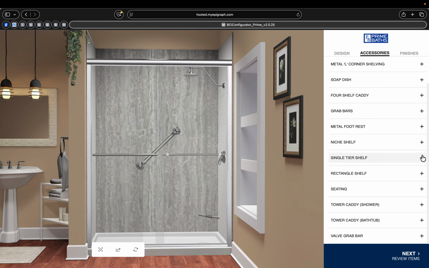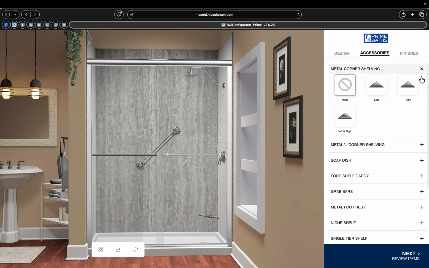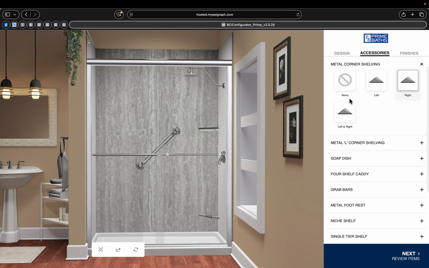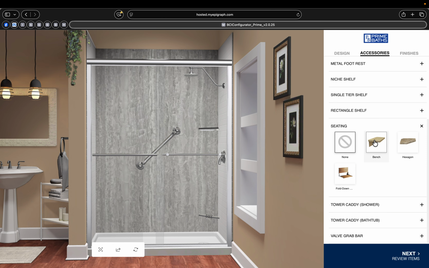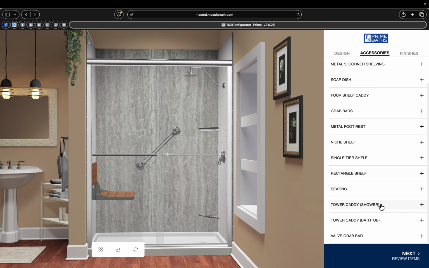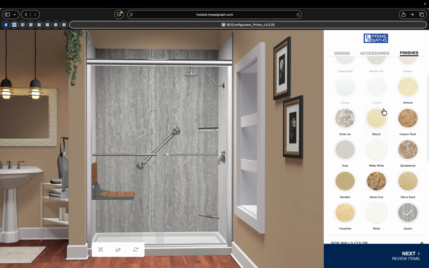Single tiered shelf. So let's say we wanted to go to the metal corner shelves, right? And again, it only shows you one shelf, but of course you can do two, three, four. You can put as many shelves as you want there. You can put it on the back wall. You can put it on the front and back wall. You see how that works? Okay. Let's say we want to go down here to a seat, right? There's benches. There's corners. Most people are just going to do a fold down. All right, but the fun part really gets into when you go into the finishes over here.